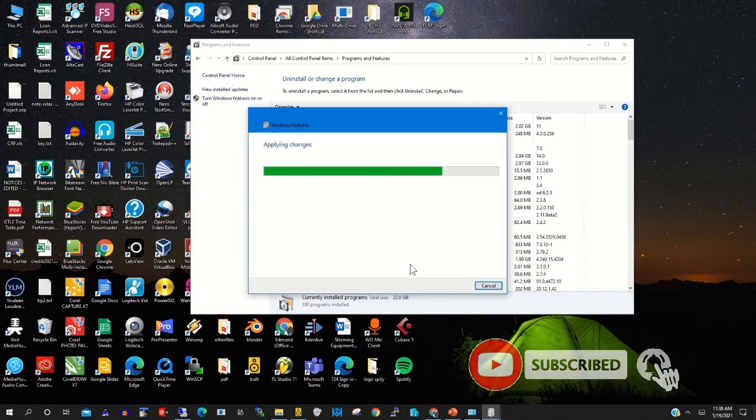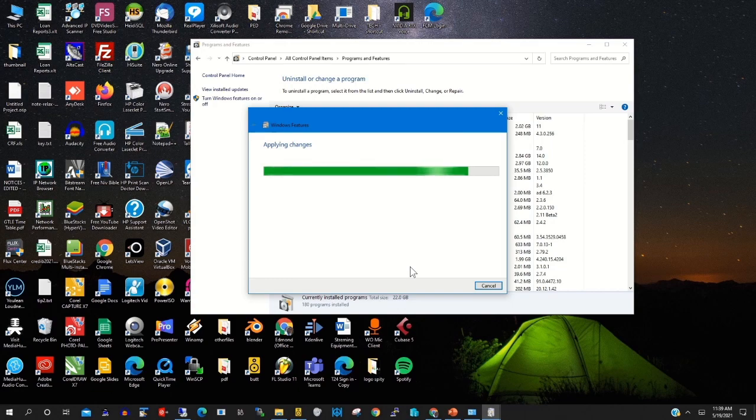After that, you can restart the machine. After restarting the machine, Hyper-V Manager will not be able to work again.